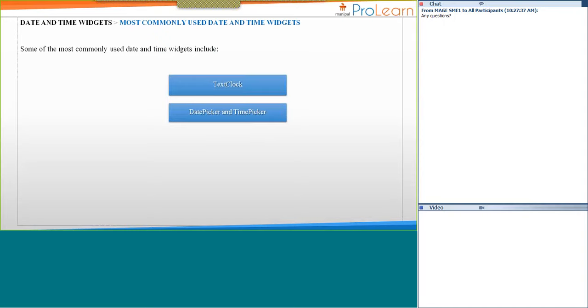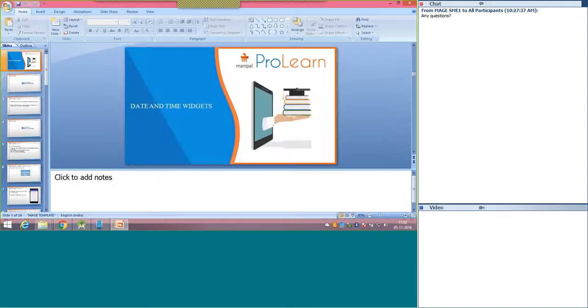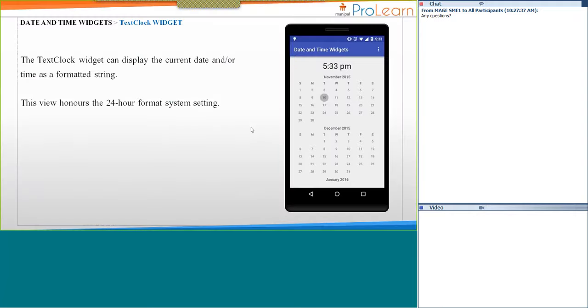Then we have date picker and time picker. This is where you can use it for getting the input from the user. Then we have a calendar view where you can get the calendar view. So the first one is text clock. That is what we are going to see in the first one. So the text clock widget can display the current date, whatever is being set in your device. That current date or time will be shown to you in a digital format, that is in a 24 hours format. So that is what about the text clock.